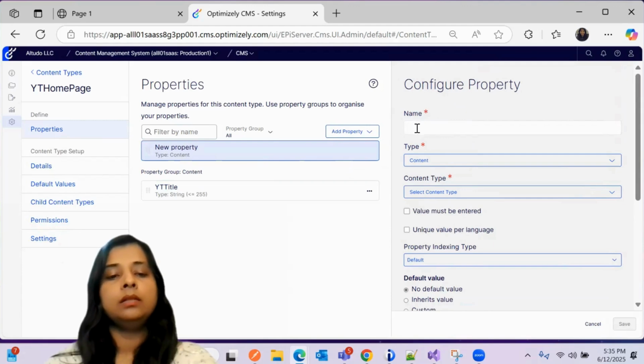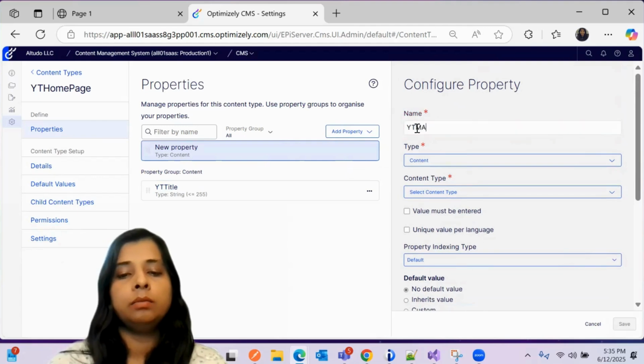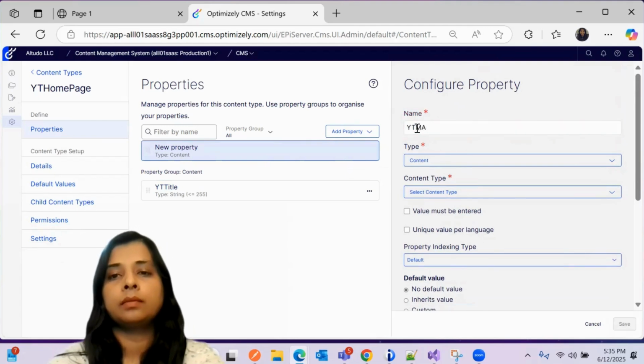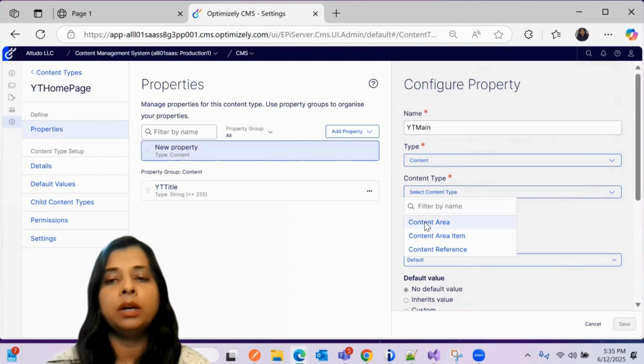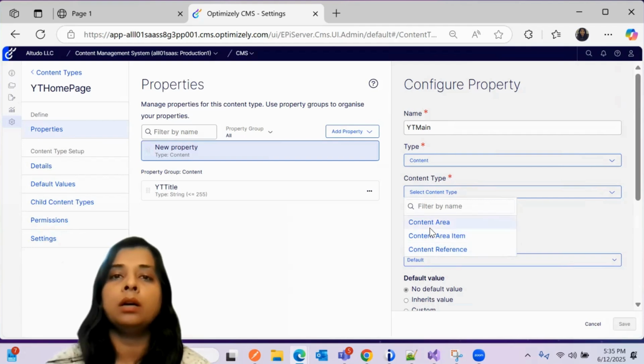New property is YT main, type content, and what's the subcategory? It's selected from content area, item, a single item, content reference, that means links or anything. So we are going to add multiple blocks inside of it. So we will select content area.